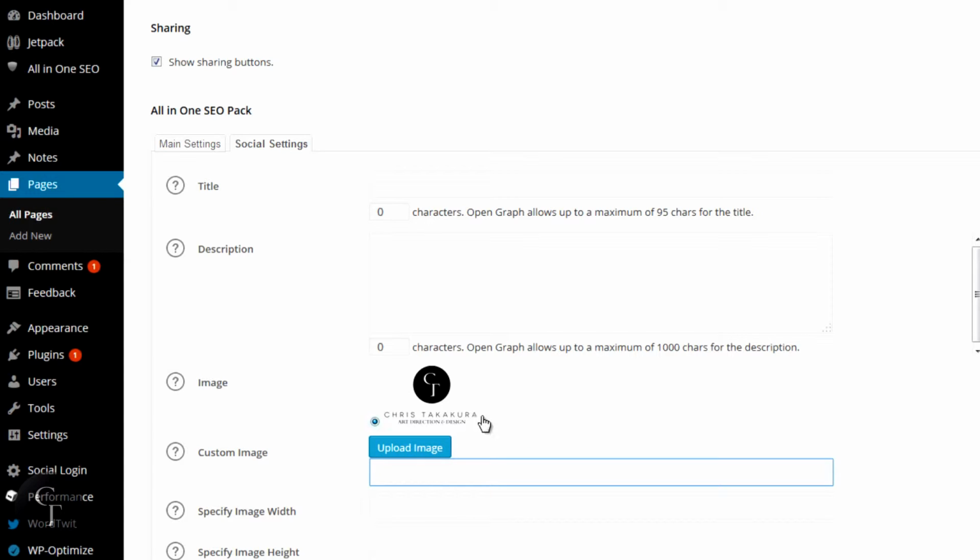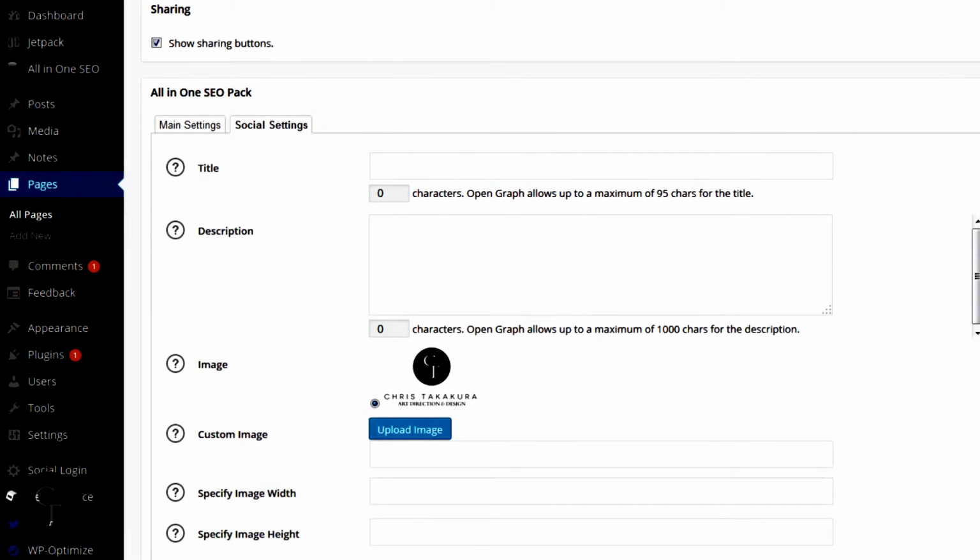I just usually use a picture that's already been used on a blog article and go from there. Don't worry too much about specify image width, image height. Don't worry too much about Facebook object type, and don't worry too much about Twitter card type. Unless you know what you're doing, you can choose summary large image or photo. But again, these are just individual settings for your social network.